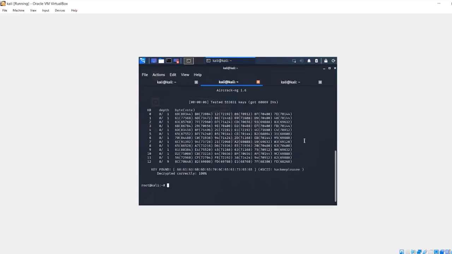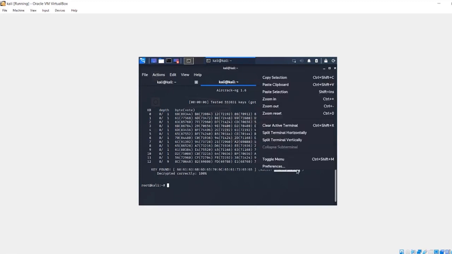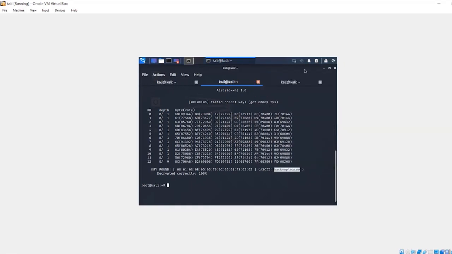Okay, so it actually works. After it captured 60,000 IVs, it was able to crack the password. It got the ASCII format right here, and it also has the hex format right here. So just to test that it works, so you guys don't think I'm making it up, we can copy that and try it on my computer.